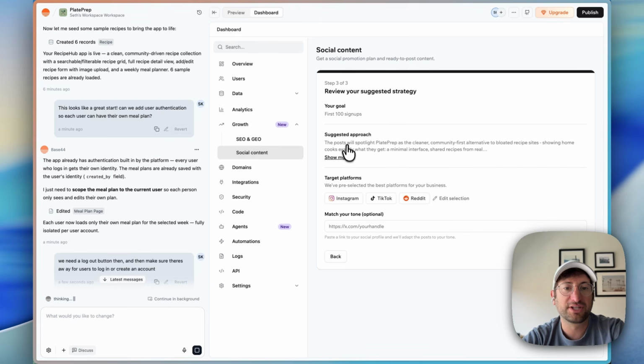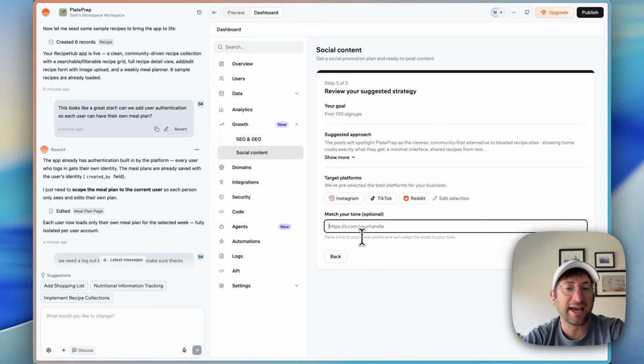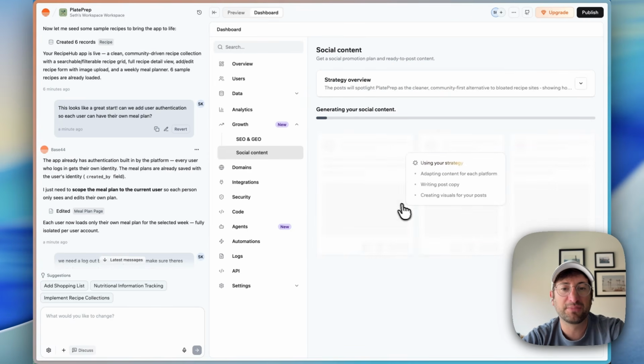You can review it, suggested approach, target platforms: Instagram, TikTok, Reddit. You can add an X profile to adapt the post to our writing tone that exists already. I'm going to leave that blank and click generate posts. I'm really curious to see if this is actually good.